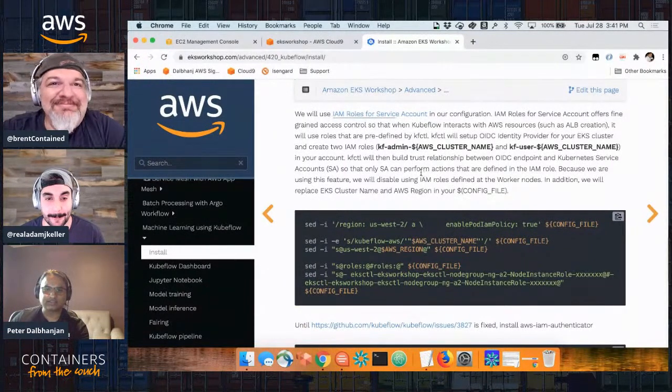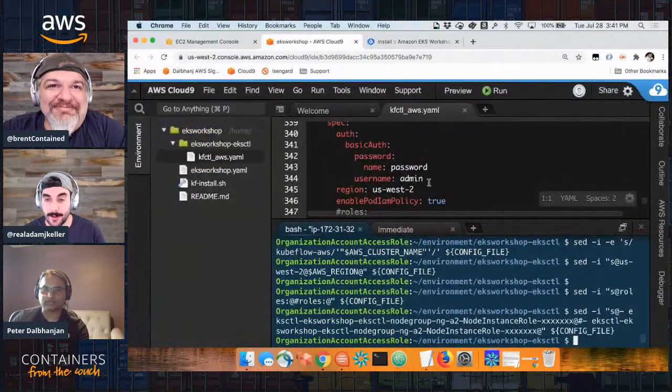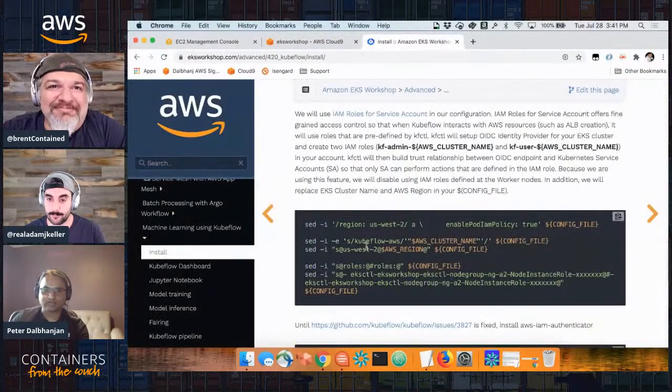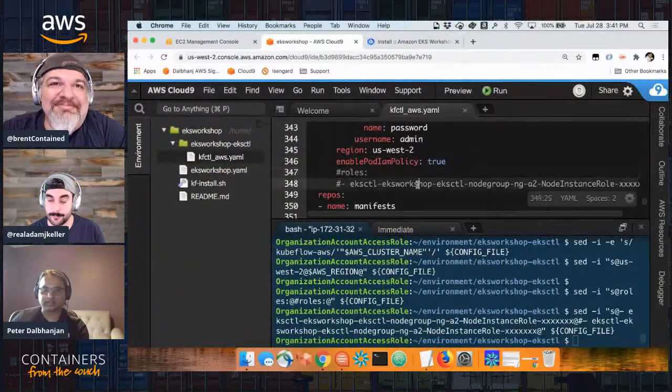So what did we do here? We made a slight change. We made sure that the region is pointing to US West 2, since I am on US West 2, so we should be fine there. We added a parameter called enable pod IAM policy, which I'll talk about. Then we commented out the node EKS node group policy. We commented a couple of lines, that line and that line, and we added this new line.